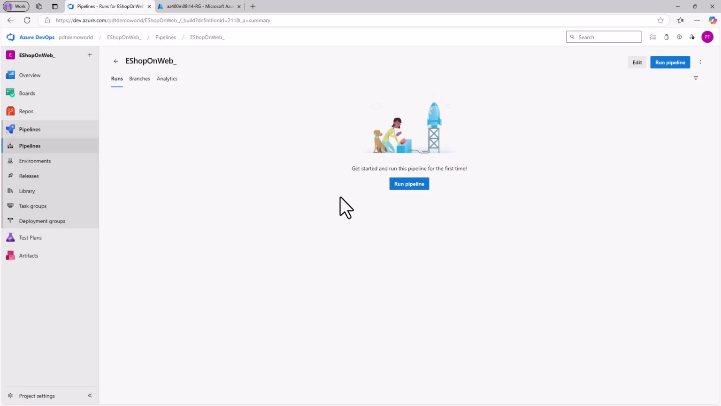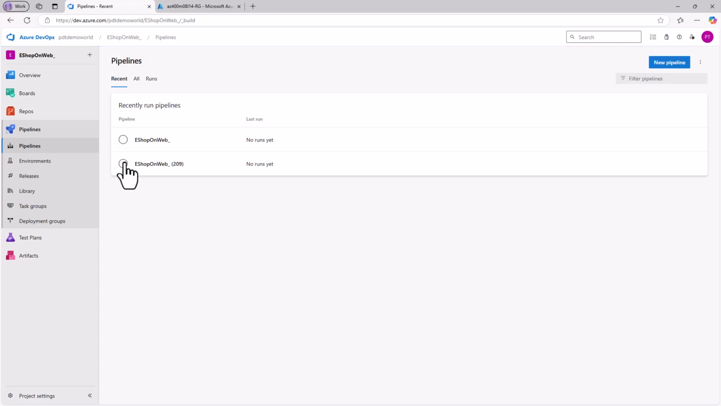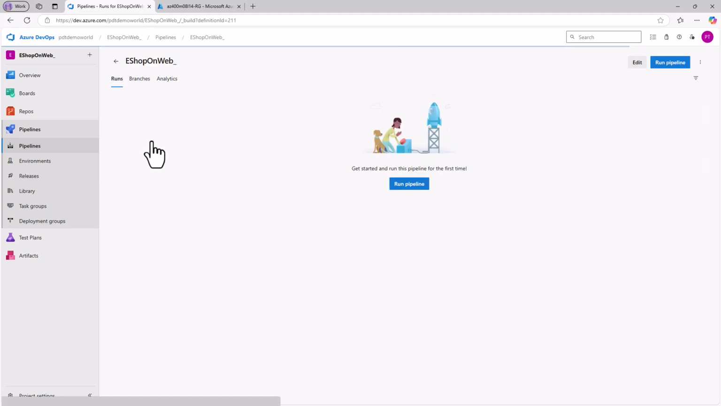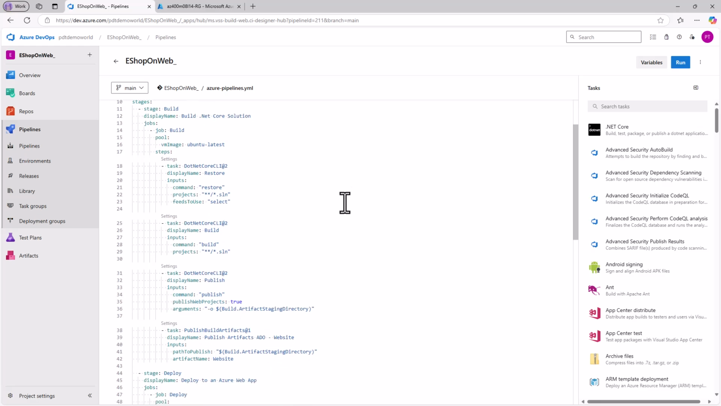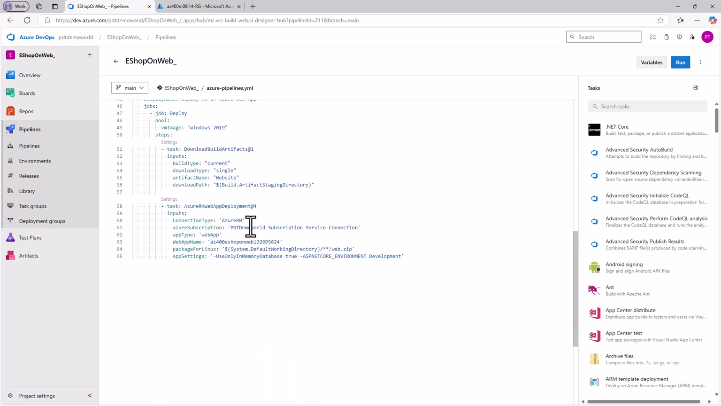Because right now we do have our pipelines. And as you can see in the runs, we don't have anything because we didn't run the pipeline yet. Now, if I take one little step back, it's going to show me that the name of my pipeline is just called eShop on Web, which obviously is not always that clear. And from here, you can go back, edit the pipeline, and that's still literally the one we need.